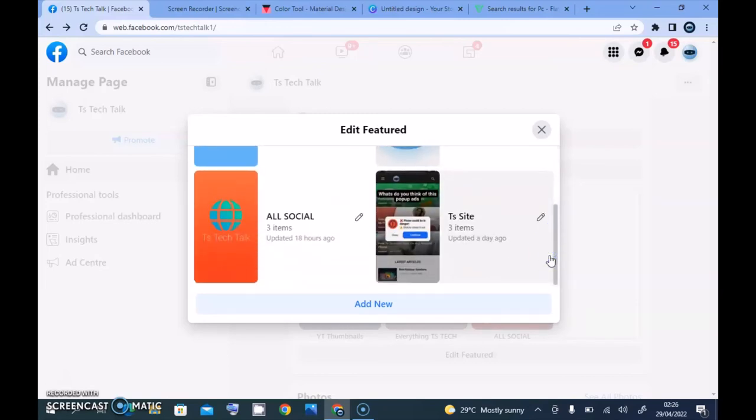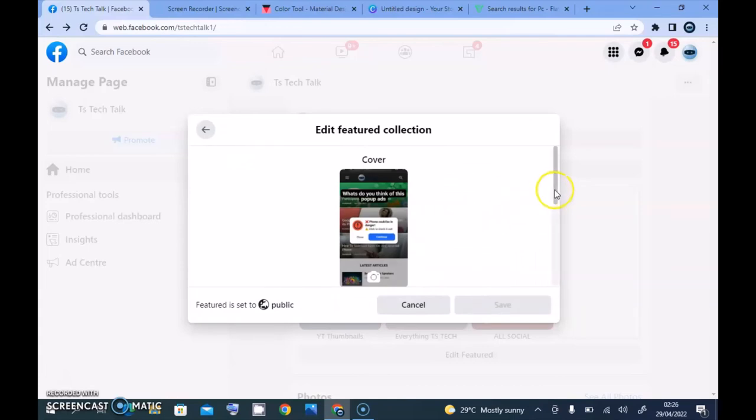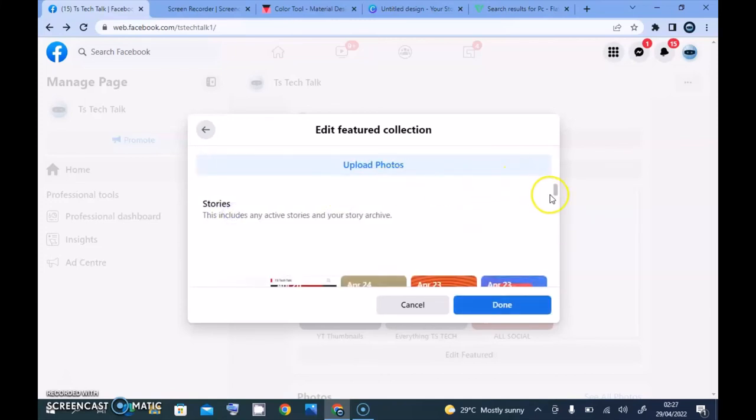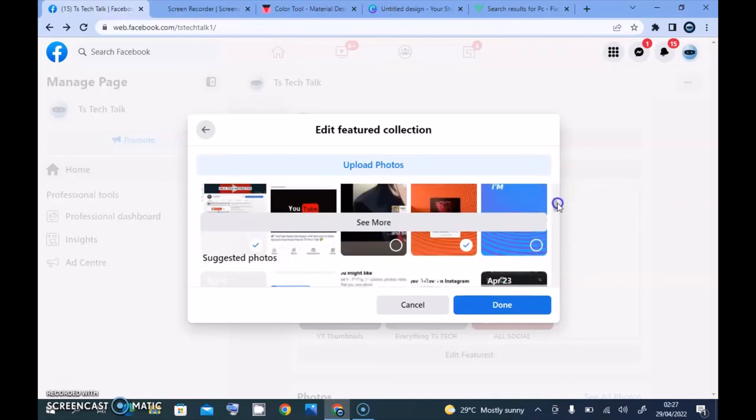And now another thing I want to do, I'm going to edit also an existing featured collection. So to do that, click on this pencil icon right here to edit that. And then under this area, scroll down a little bit. Now I have different featured collection. I want to add even more. So I'm going to click on add more, and I'm going to click on some image on the previous one from the one I deleted that was no longer there.